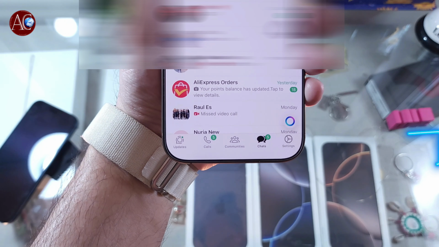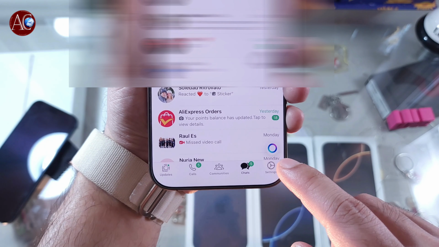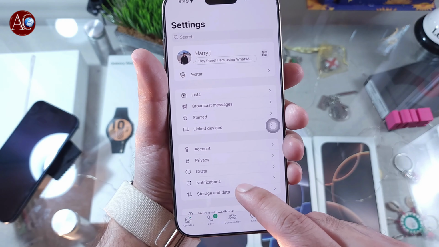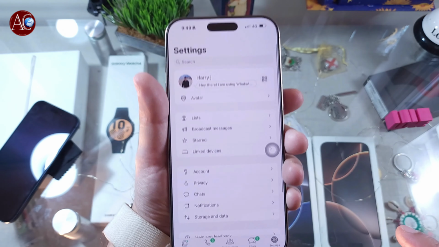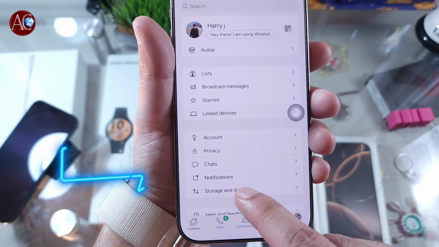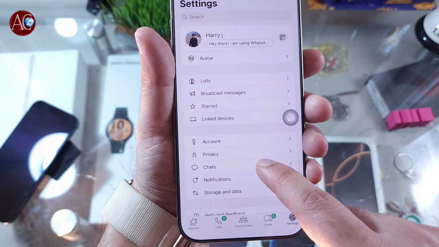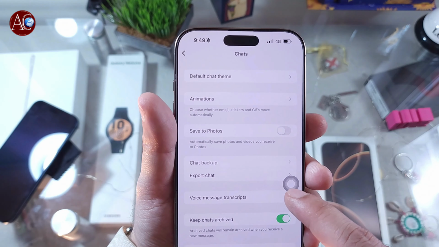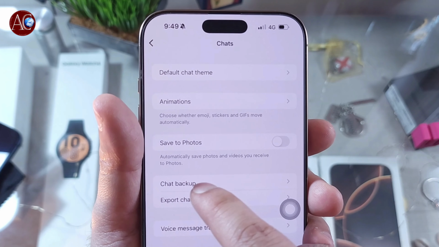Here at the corner you can see a settings button. Click the settings button. In settings you have many options. Here we have to come to this option. You can see here Chats. Go inside Chats. In Chats you will see Chat Backup.